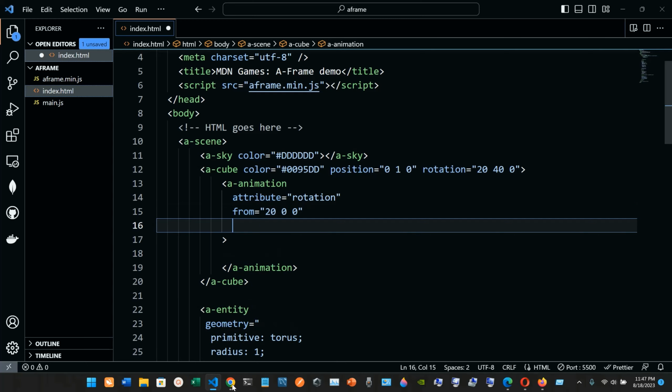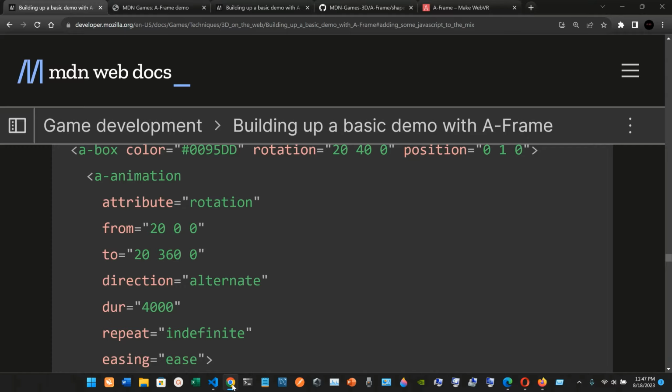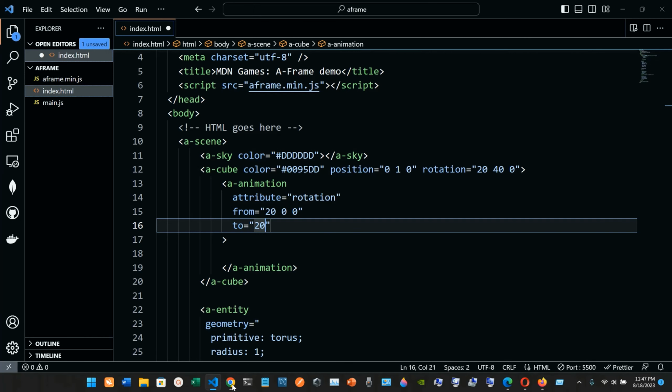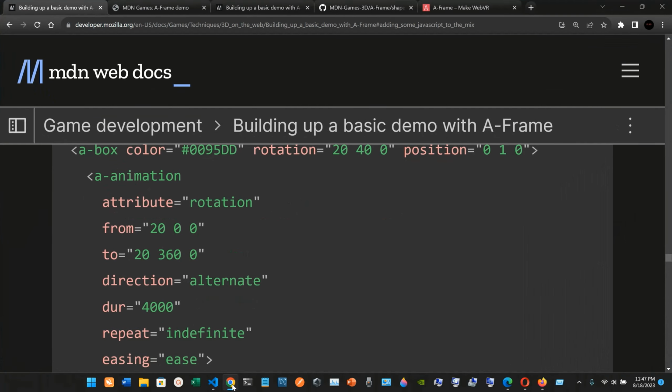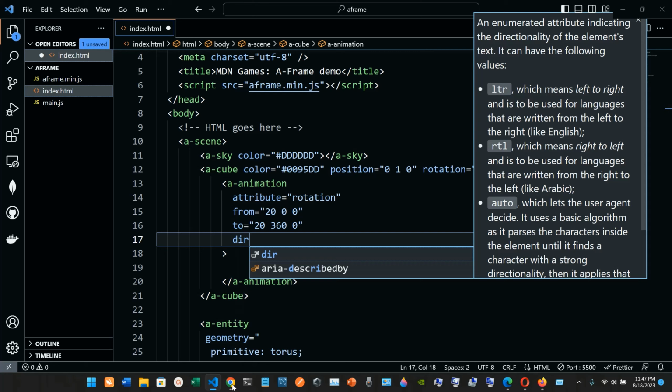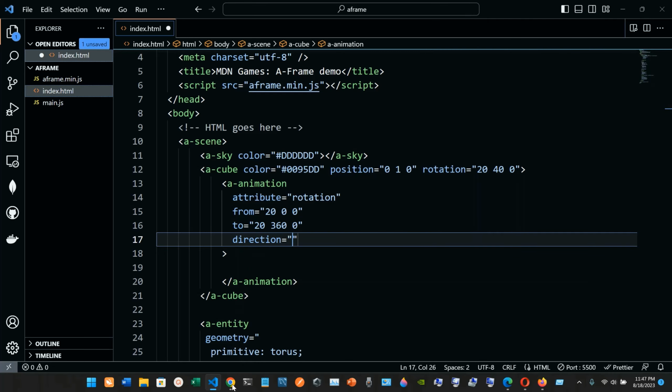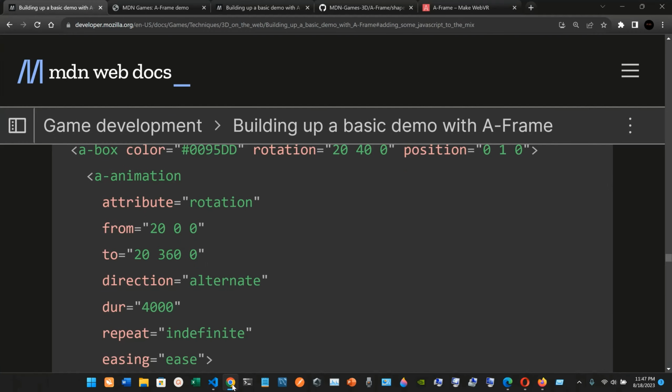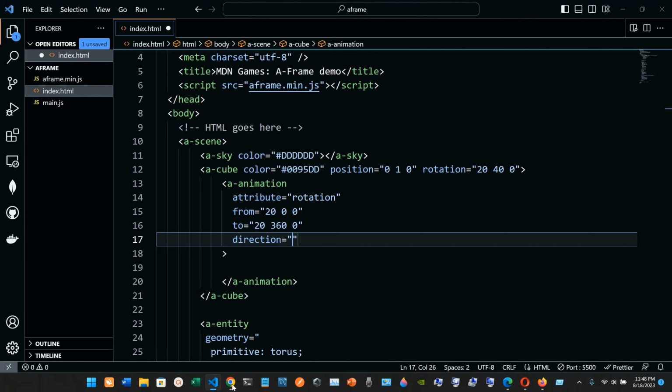space 0. So now we're gonna have the to, so this is the direction, and it's gonna be to 20 space 360 and then 0. That's fine. On the next line we're gonna have direction, and the direction is gonna be alternate, like that up to this point.